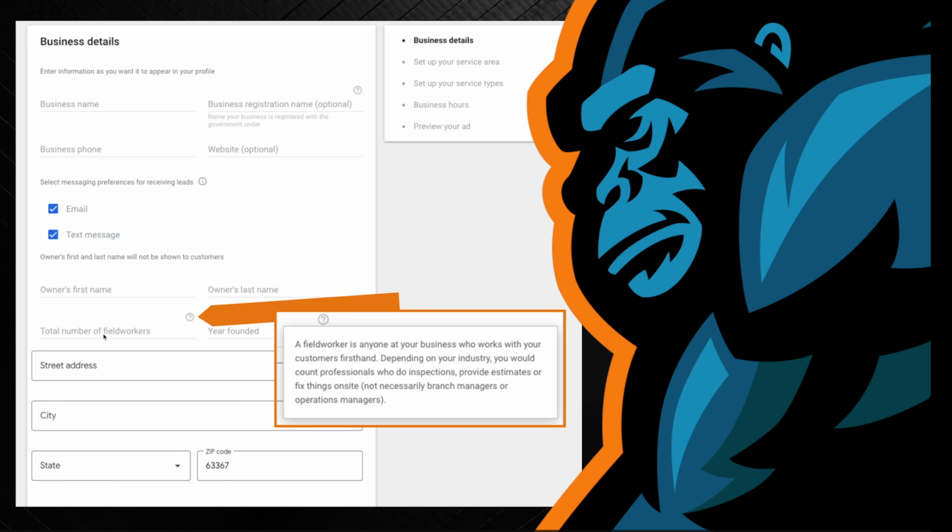Now, there's something I wanted to mention here about total number of field workers. If you click on this question mark, it'll pop up and say a field worker is anyone at your business who works with your customers firsthand. Depending on your industry, you would count professionals who do inspections, provide estimates, or things like that. I would put as few as possible on here. And the reason why is because every single one of them is going to have to do a background check. In other words, Google is saying how many people are entering into people's homes.